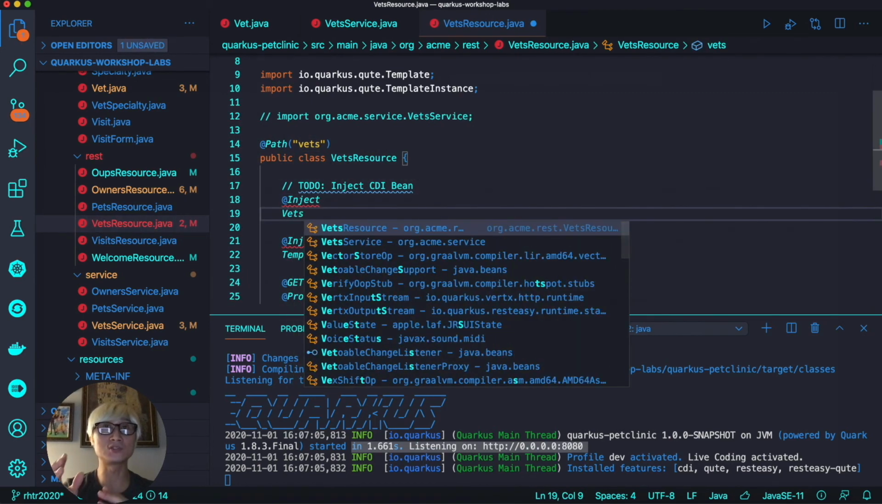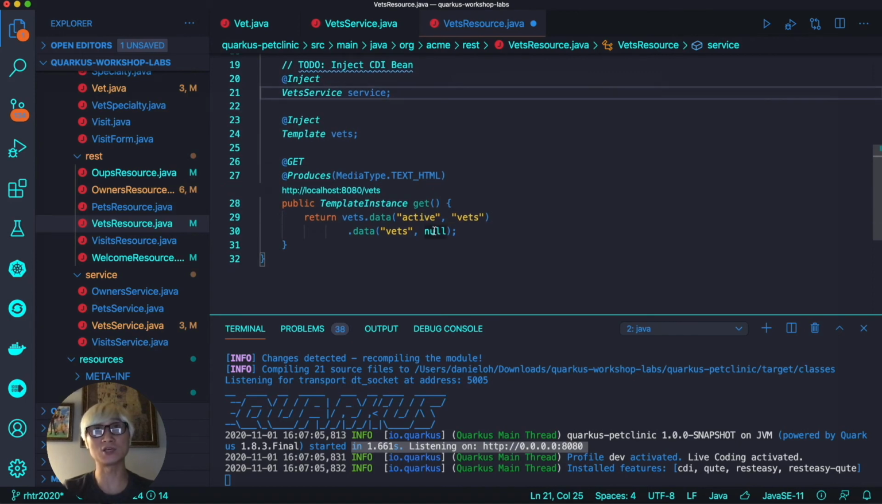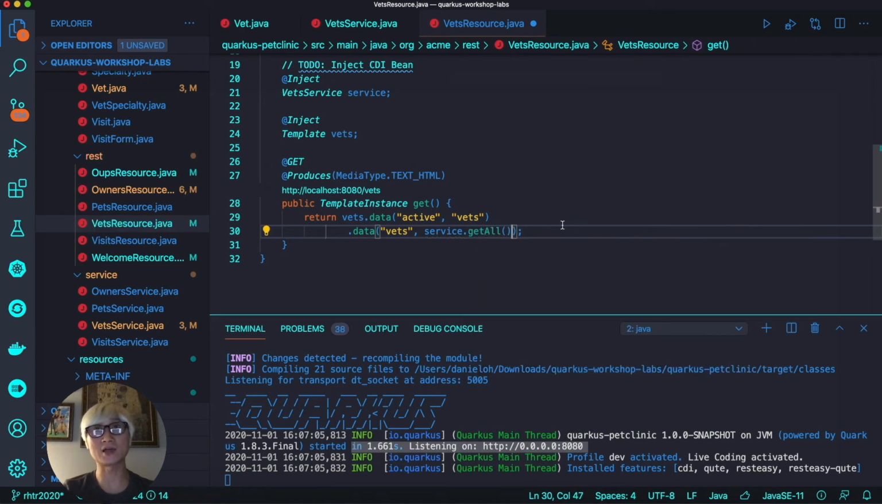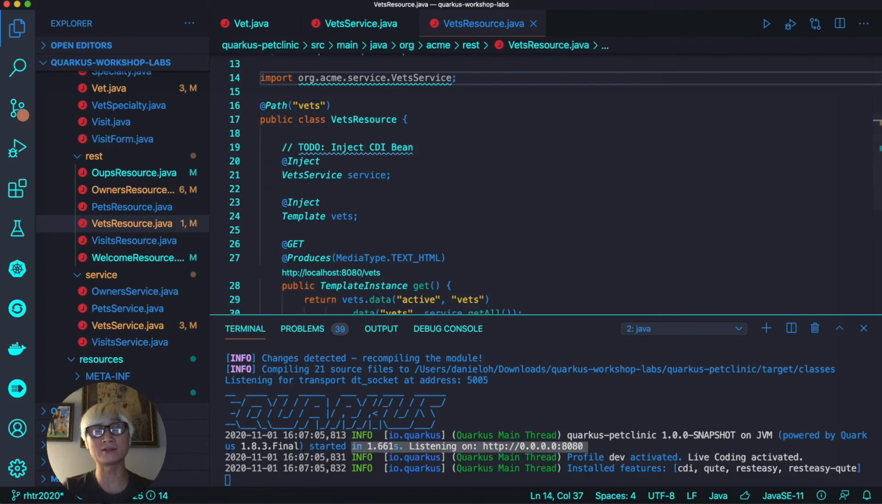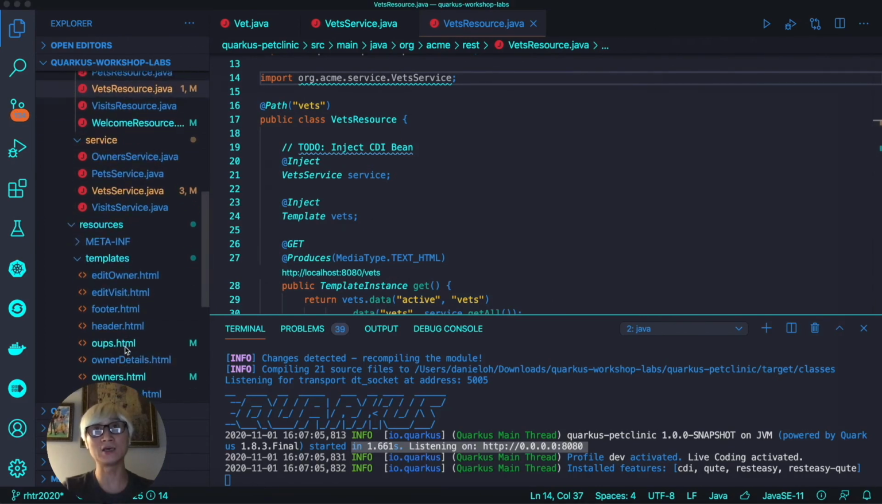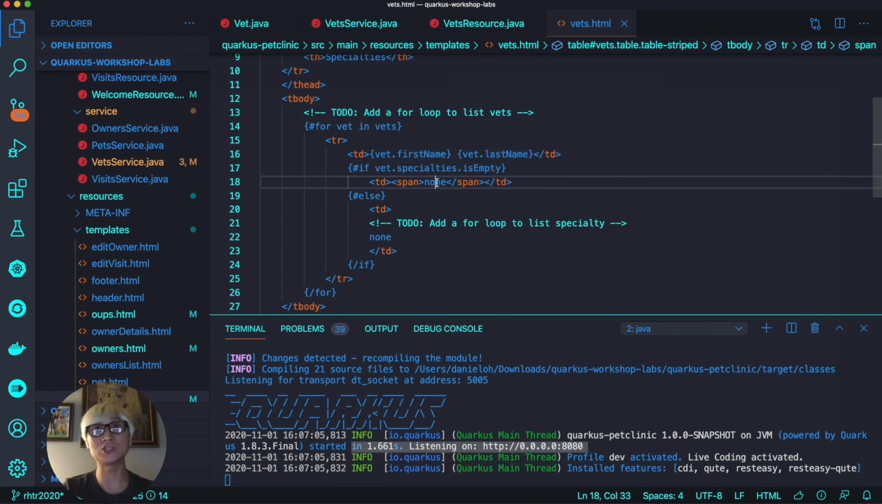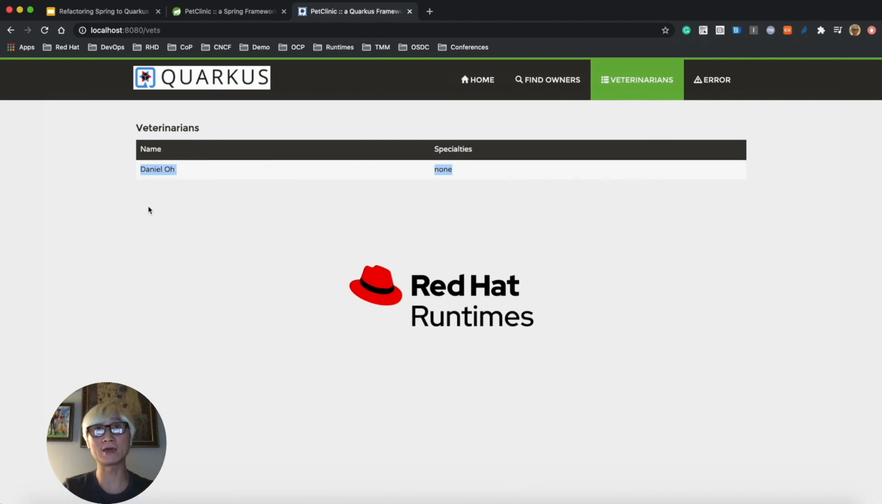In order to use the CDI bean, we just need to use the Inject annotation here to define our VetService. And let's replace the actual data here with the CDI bean, the service's getAll. Previously, when we implemented the presentation layer, we didn't add any data. That's why you just saw that empty vet table. Let's add HTML to render from the Qute template engine. We just use the vet first name and vet last name. And then there is specialty, which we don't implement at this moment. Just reload the vet menu, and you can see the name. My name is Daniel O, and the specialty is none.